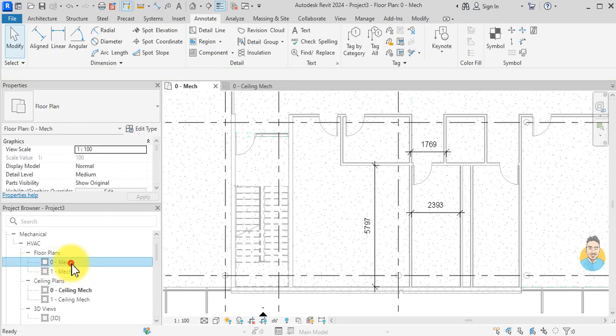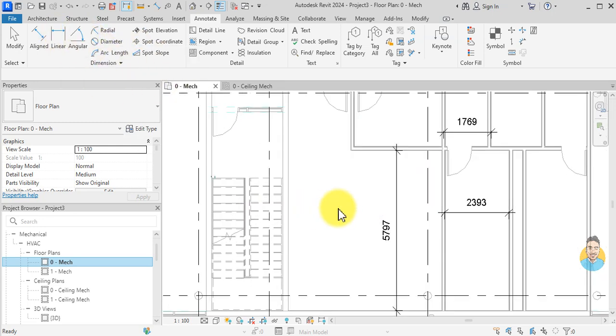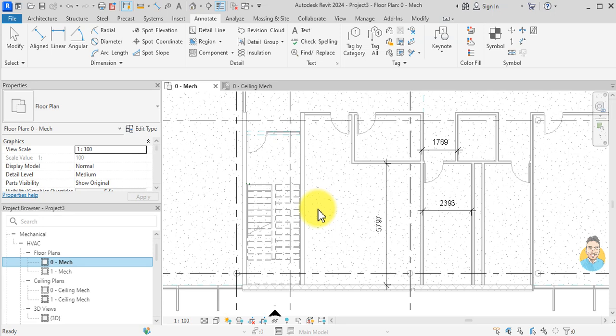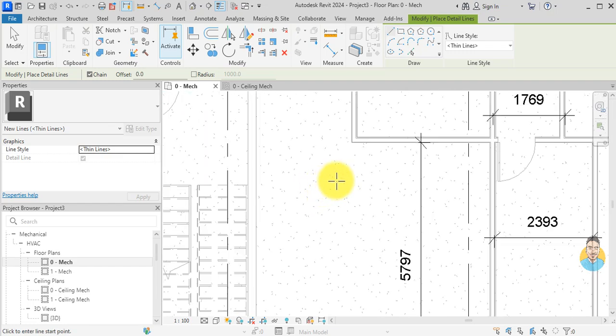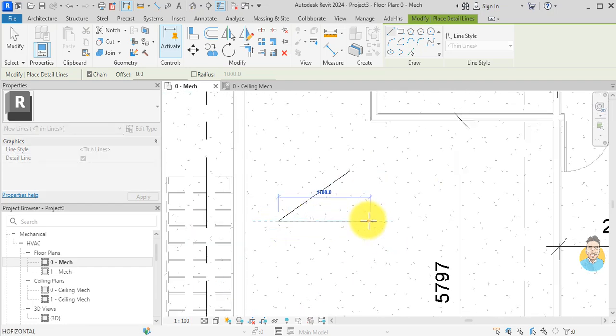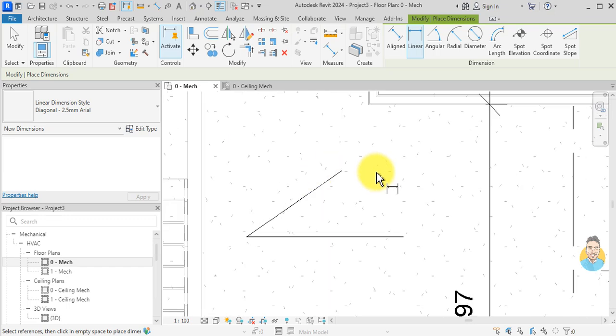I go back to 0 MEP. Linear dimension. Let's try drawing a detail line. You can click a detail line here, or you can type DL. So this is one line and this is another line. Hit escape. Linear dimension, I click it and then I click on 2 points.